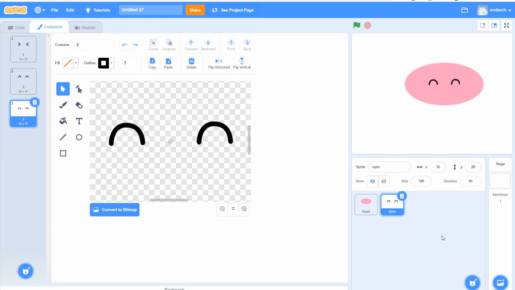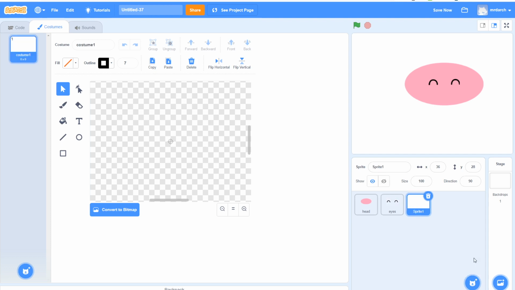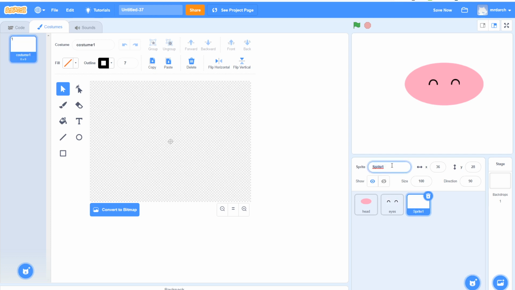So then next up is our mouth. Coming down to choose a sprite, choose the paintbrush one more time. Let's call it straight away mouth. And we'll start with the simplest one, which is a simple black oval.